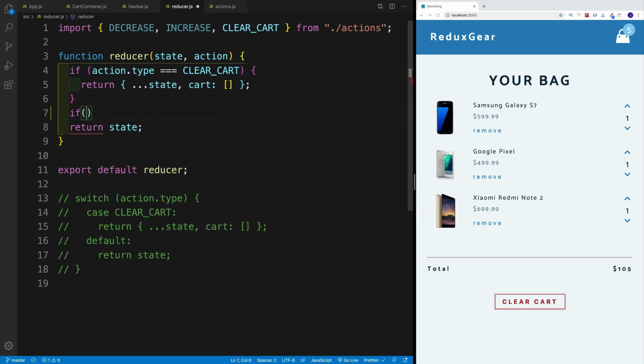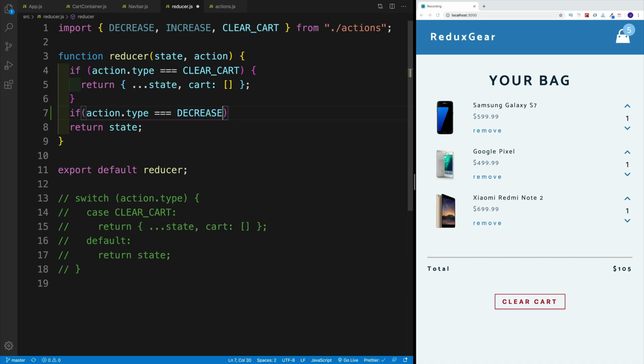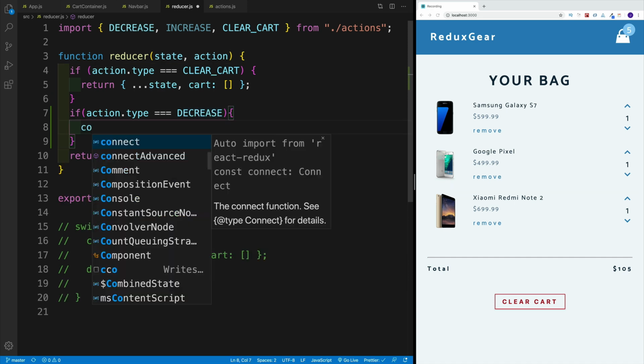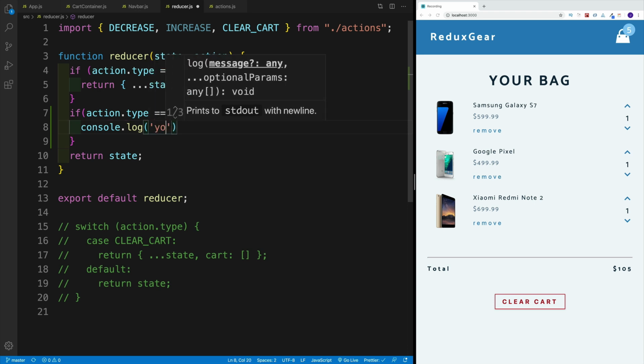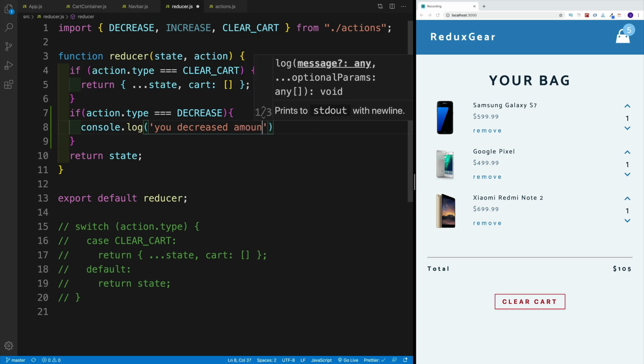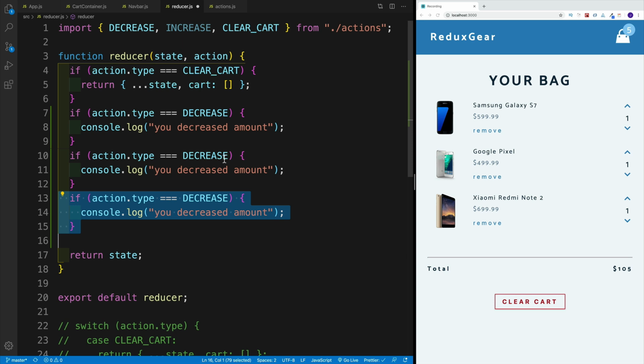So I'm going to go with if action type, and then first let's start, I guess, with decrease. And then if decrease, again, we're just going to console log for the time being. So console log decreased, or you decreased amount. So let me copy and paste, 1, 2. We'll change a second one. So let's go with increase. Now we also will change the console log text, increased.